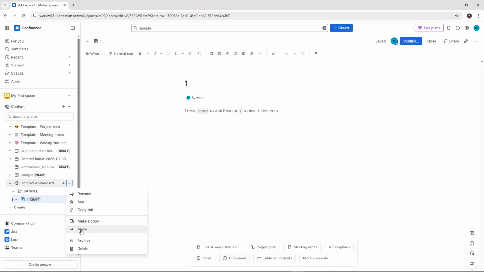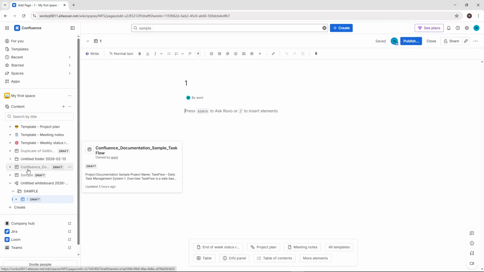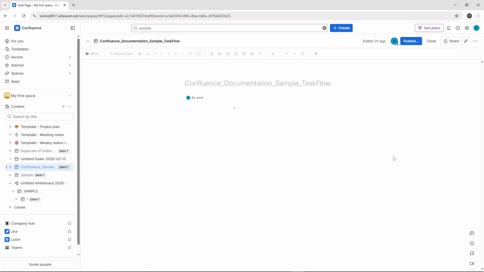Labels make searching and filtering much faster, especially when content spans multiple folders. Use consistent labels across related pages so results are predictable. Categories can complement labels by grouping similar content, even when it lives in different parts of your space.